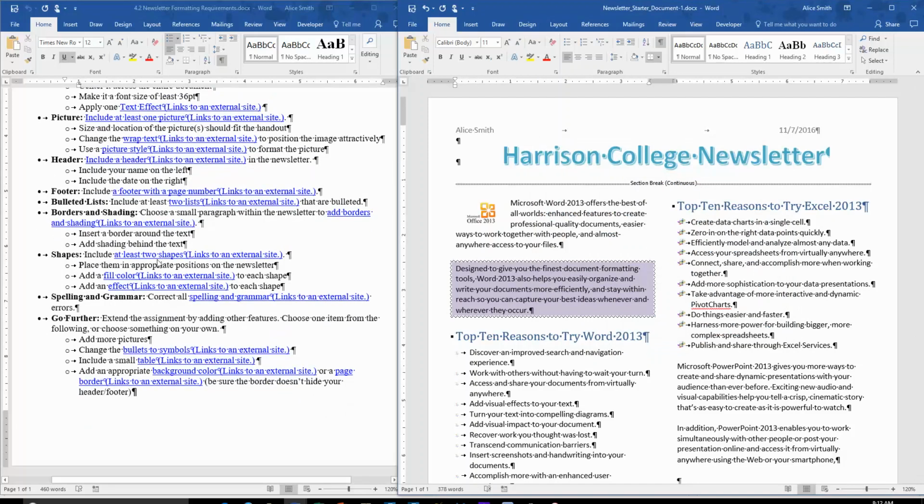Shapes: include at least 2 shapes. Place them in appropriate positions on the newsletter. Add fill color to each shape. Add an effect to each shape. Sometimes you can do both of these at the same time. We're almost done, guys, because that's it.